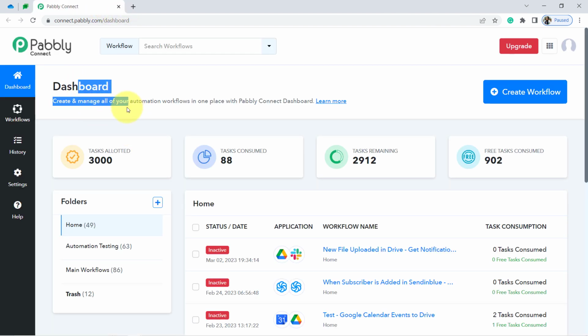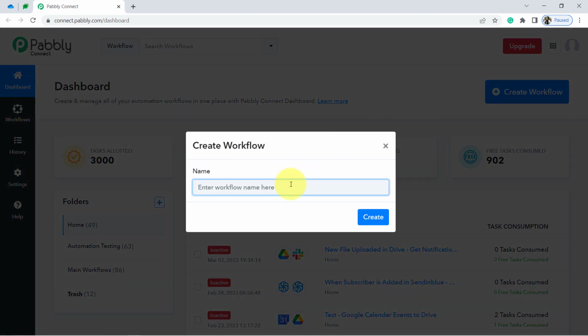this Pabbly Connect access now among all the applications, and this is how I have reached the dashboard of Pabbly Connect. Now, after reaching here, firstly click on this blue button, that is create workflow, and provide any random name to your workflow, to your automation. When new file is uploaded in OneDrive, auto send notification. Okay, let me type it correctly. Auto send notification on Google Chat. Okay, so I'm providing this particular name to my workflow.